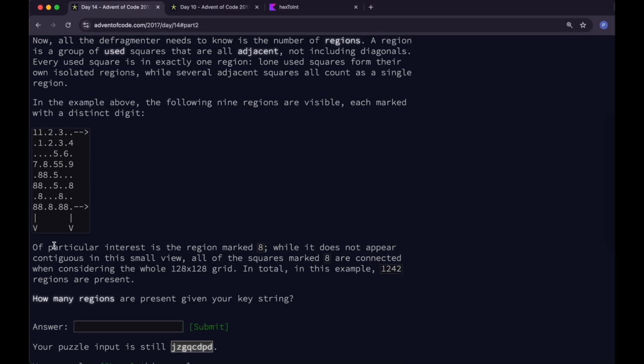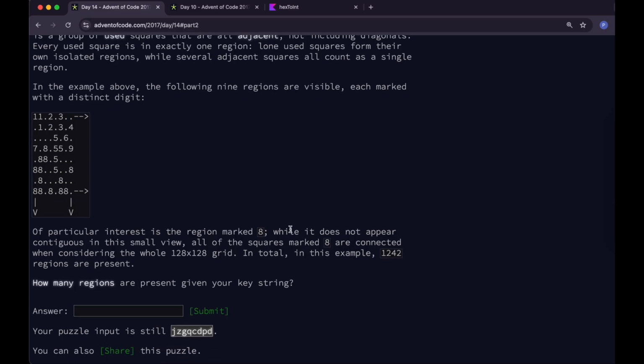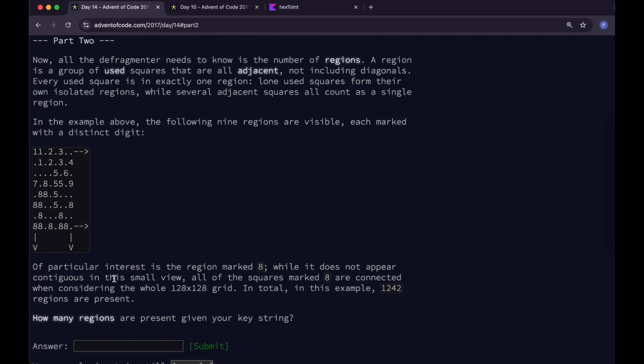Of particular interest is the region marked 8. While it does not appear contiguous, in this small view, all of the squares marked 8 are connected when considering the whole 128 grid. In total, in this example, 1242 regions are present. How many regions are present?